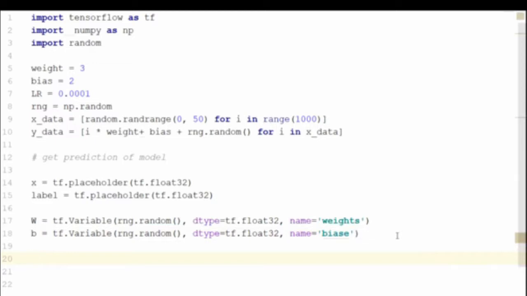Okay, so let's get our prediction, our function, prediction, and that is going to be tf.multiply. And what we're going to be multiplying is our x and our weight. Okay? And we're also going to be adding our bias at the end. So it makes sense. We multiply x times our weight, and then we add the bias at the end. Okay, so that's step 1.